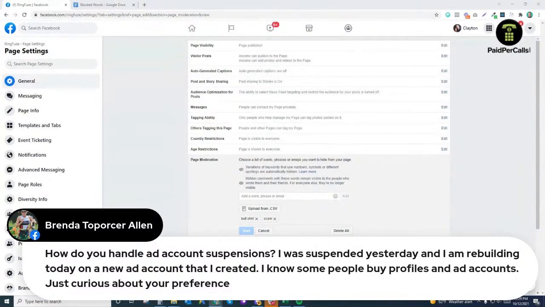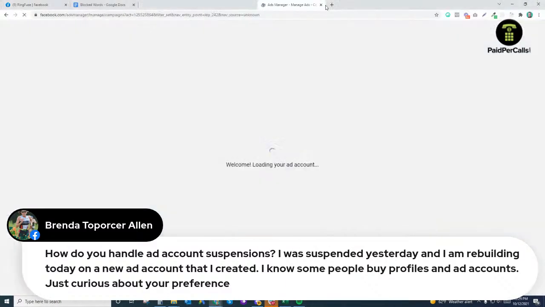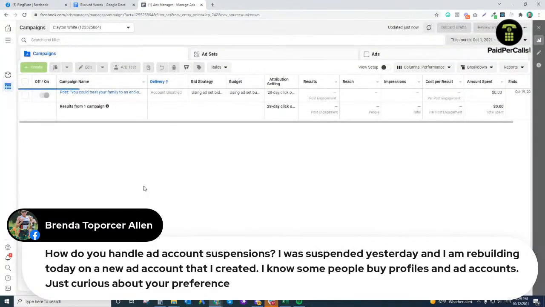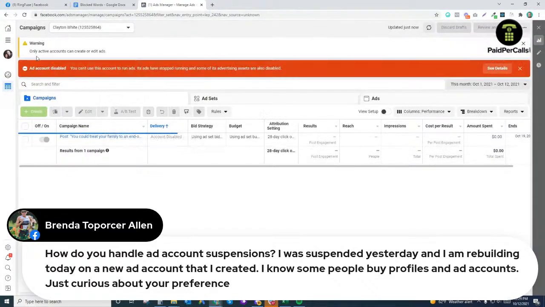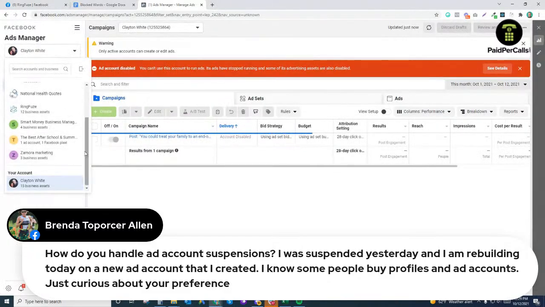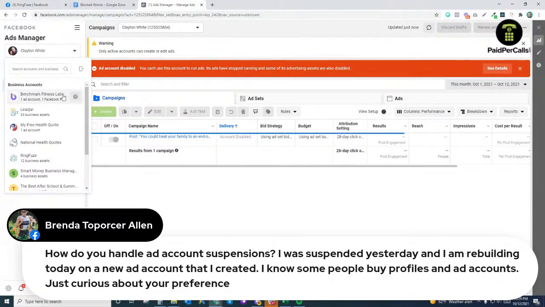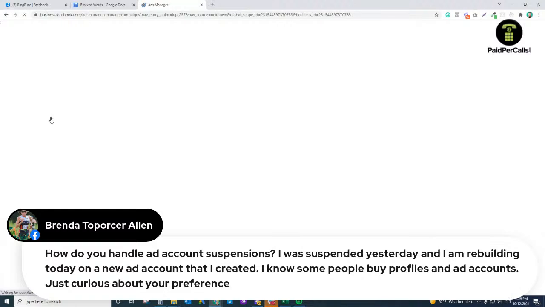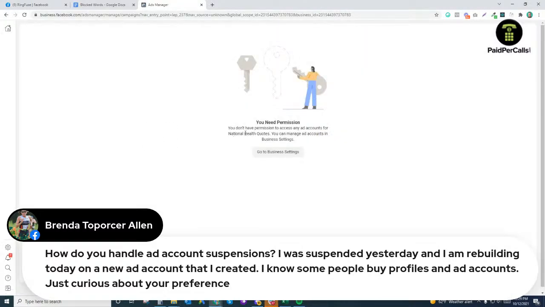Okay. So let's see if you guys can see this. Boom, here we go. All right, so this is my suspended account, right? And then I've got these other accounts. I've opened this one after that. I've opened this one. I've opened this one. I've opened this one. This one is also suspended.